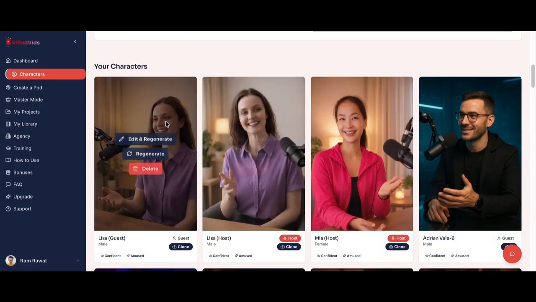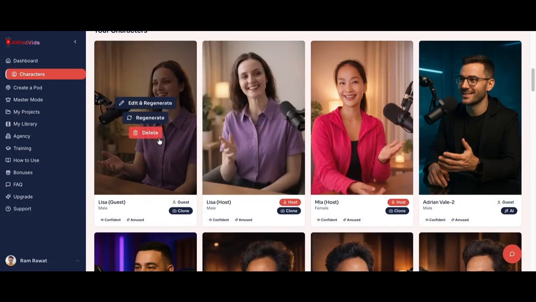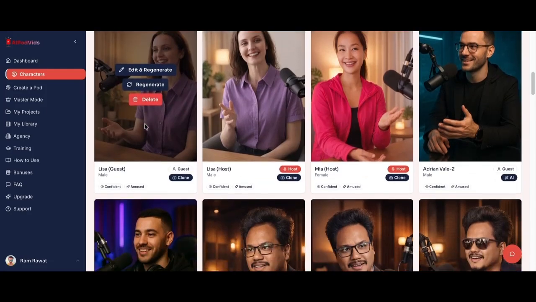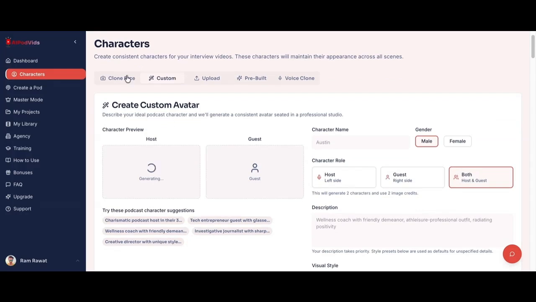Okay, this is Lisa that I created a few hours back. Here I uploaded the image of Lisa and I created her with the host side and the guest side. Okay, so let me show you also how to clone your face. Meanwhile, the characters are getting generated.